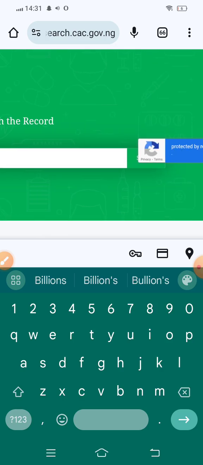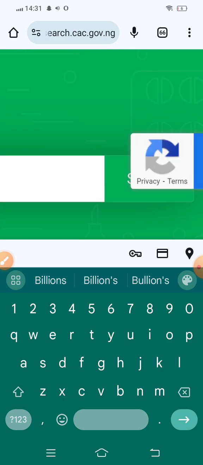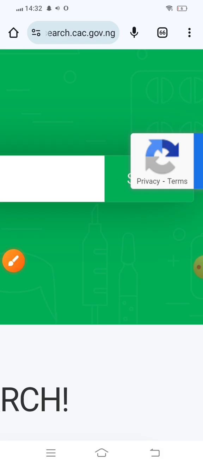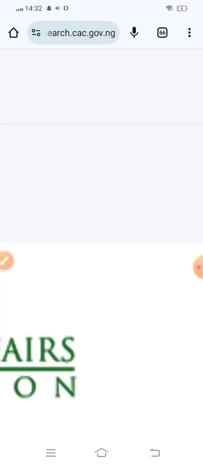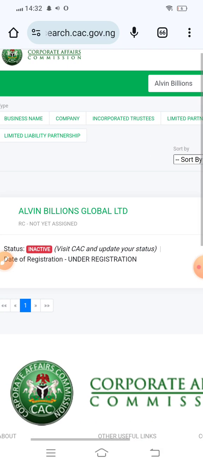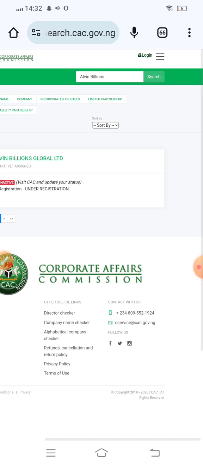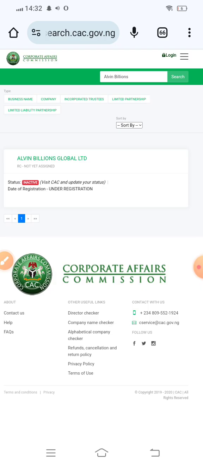All right. I can zoom in a little bit here so that the search button can be a little bit bolder. Can you see what I'm doing? Then I can tap in anywhere around this space here to help me do what I need to do. So I'll just tap it there and see what happens. So you see, that actually worked. So it brought us here. All right. So look at it. I searched out for Alvin Billions.